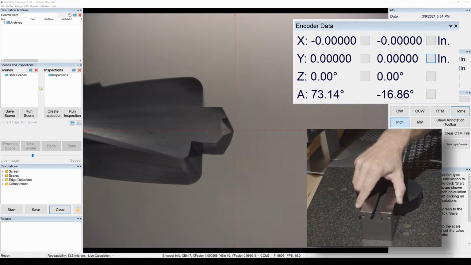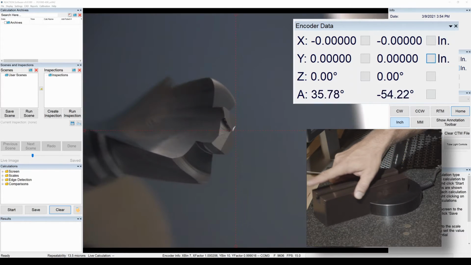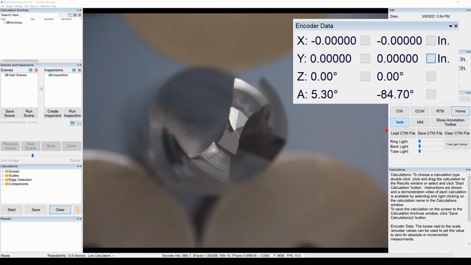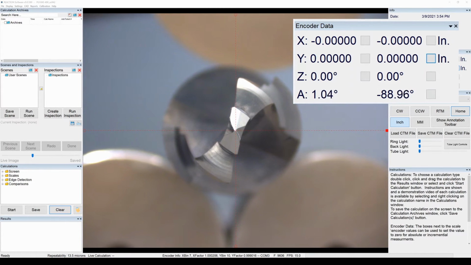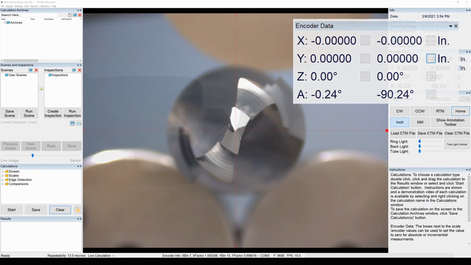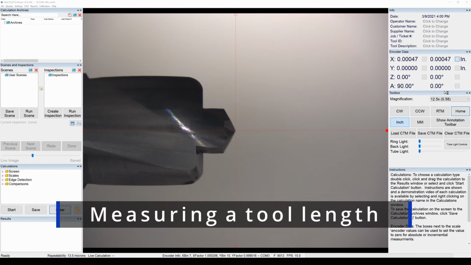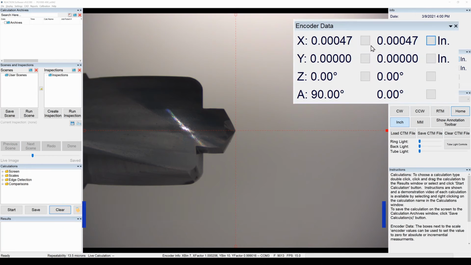The 4th axis in the display is the A-axis, tool rotation. And here you can see exactly what that means. It's the rotation of the tool holder with respect to the PG-1000 scope. Now that you have a basic orientation, let's measure a tool length.